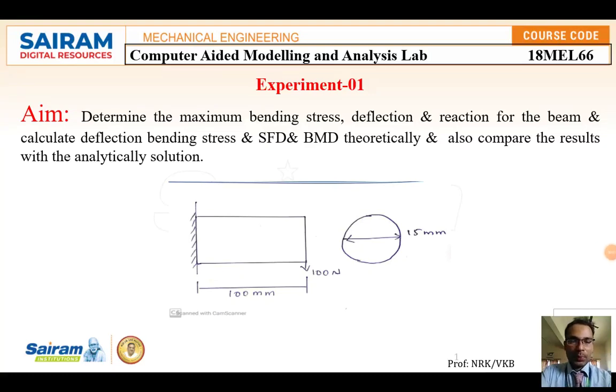Hello students. In this first experiment we are going to solve problems on beams. Look at this. The aim of the question is that this is a cantilever beam. So a cantilever beam is given.